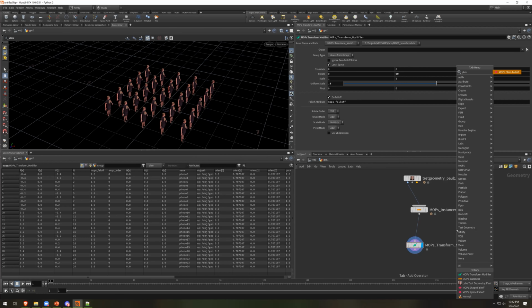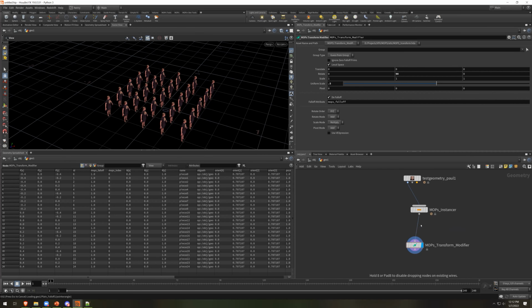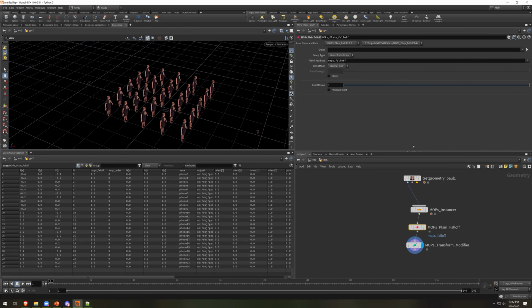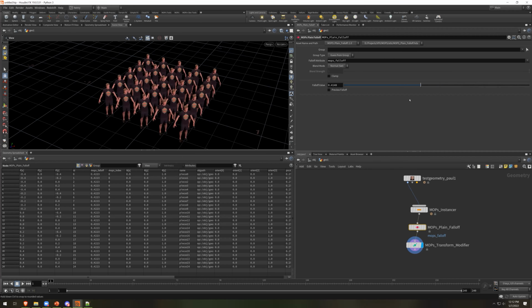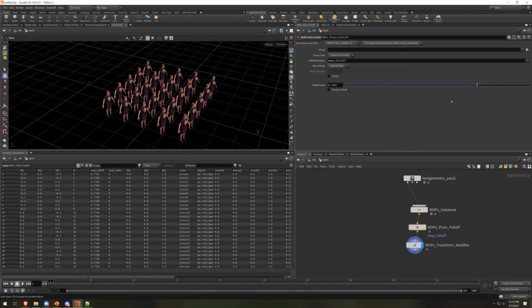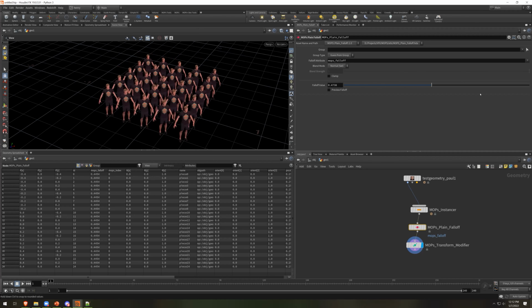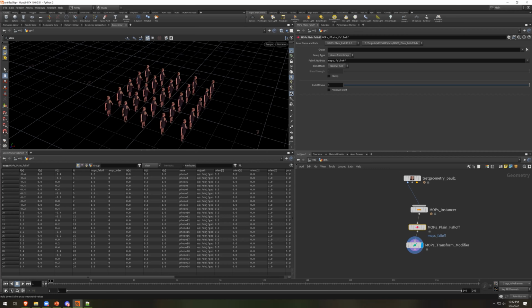So the simplest falloff that you can create is the plain falloff. And this is so simple that it's really just a little convenience node, but plain falloff basically just sets that attribute for everything at once. So I have this falloff value here and I can scale it. And you can see that as I scale it, the effect of that transform scales the same way. So if my falloff value is 0, nothing happens. If it's 1, the full weight of the operation happens. So pretty boring.